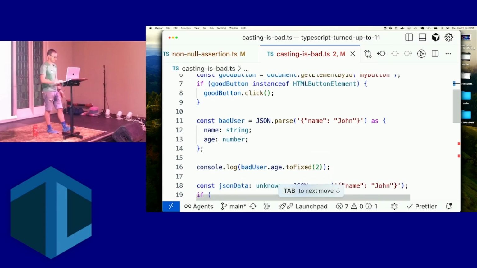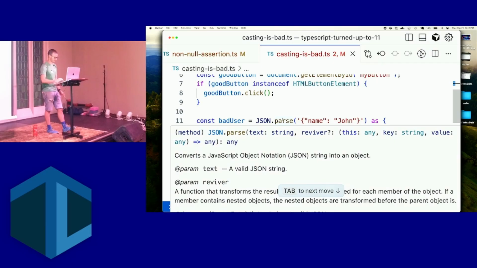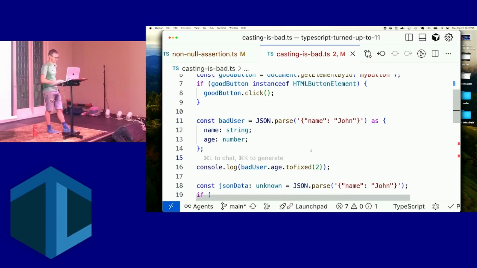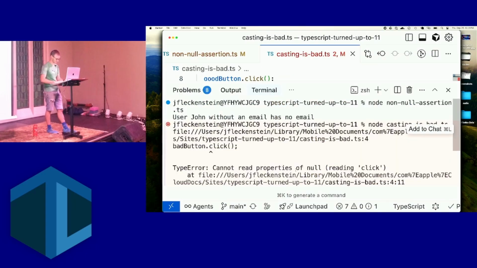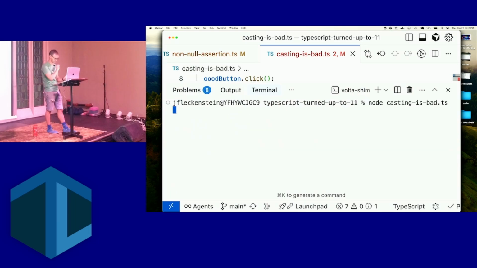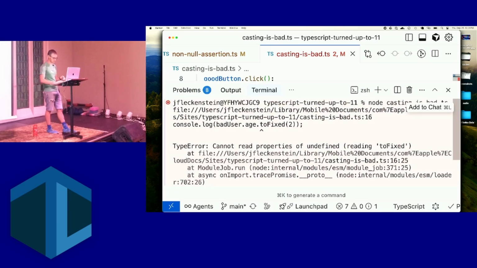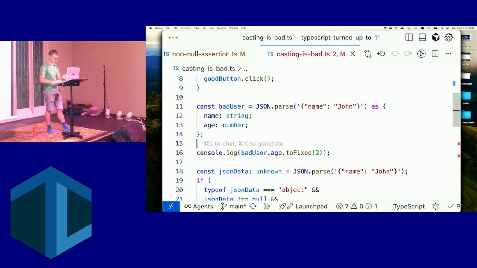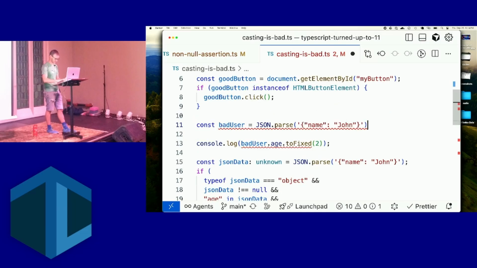Here's another one. JSON.parse famously returns any, which we'll get into later why any isn't great. And we're just saying, hey, this is a user that contains a name and an age, but pretend we're getting it from an API that may have some optional stuff. It doesn't actually have age. So if we try to run this, it should blow up. Yeah. So we can't call toFixed. Age is actually undefined, even though we told it here it's a number. We were wrong, and it's going to blow up. There's a better way to handle that.